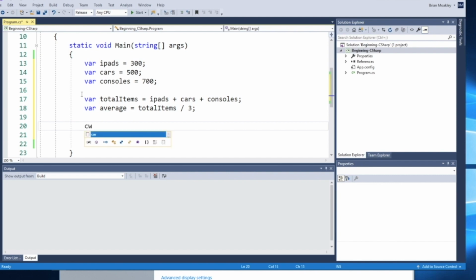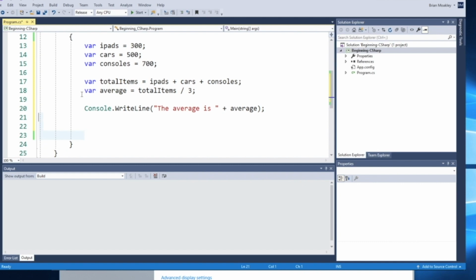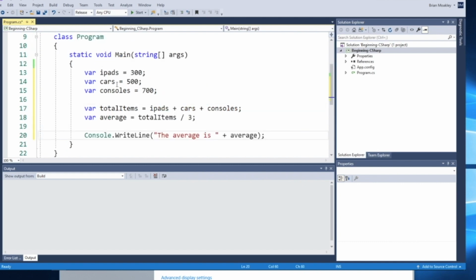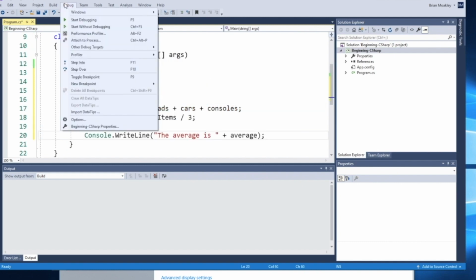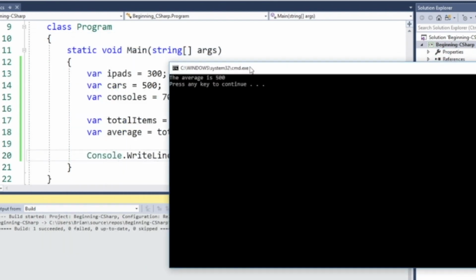We can type CW, then tab a few times, and we can just write, let's say, the average is. And now what I can do here is put a plus sign after the quote and put average. And this is one way that we can add our variable to the string and simply print it out. Okay, let's see how that goes. I'm going to press debug. I'm going to click on this start without debugging. It launches and it says the average is 500.